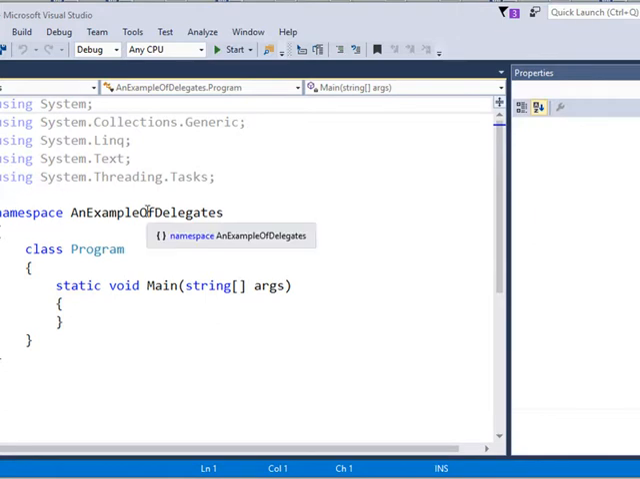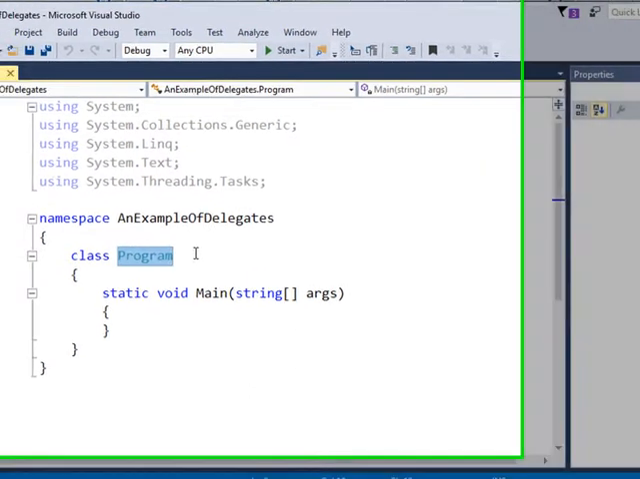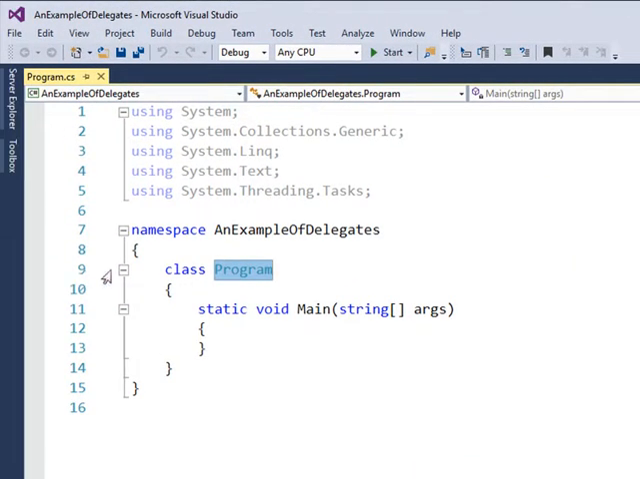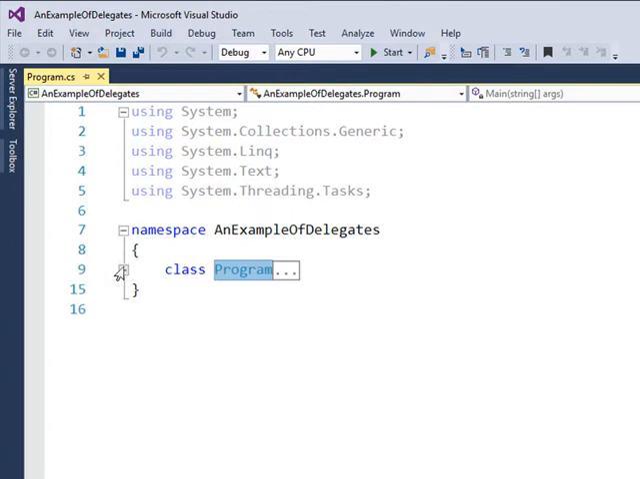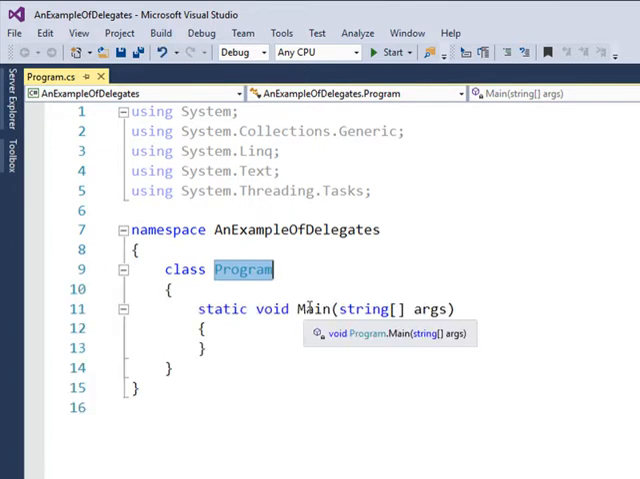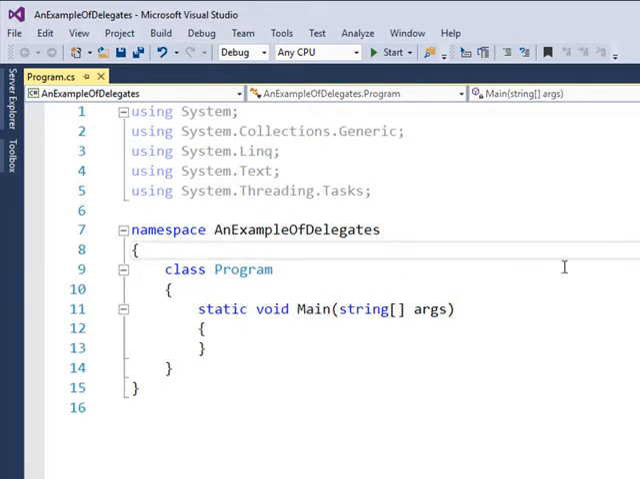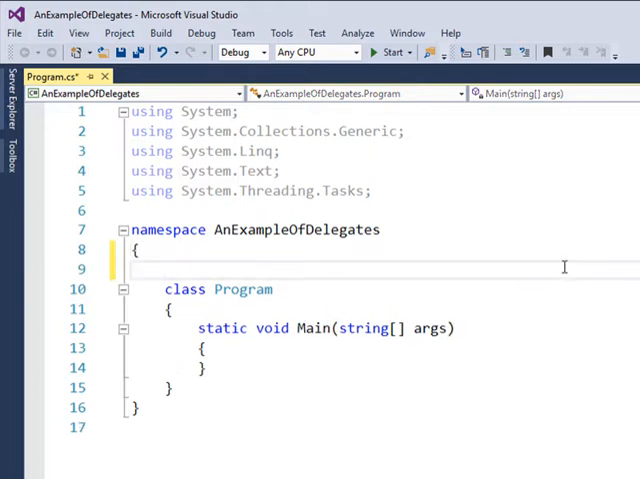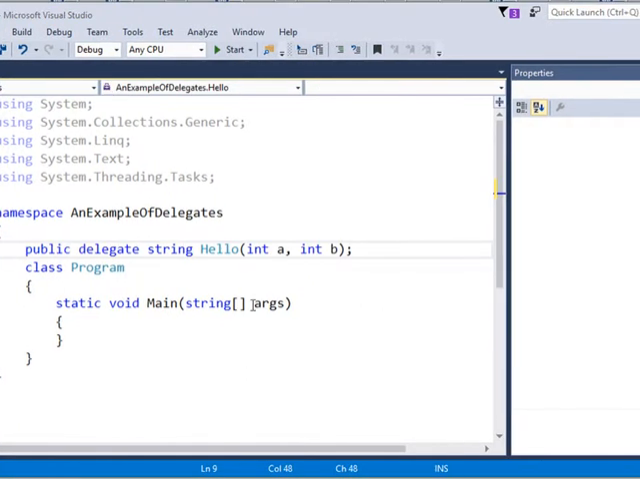So I have my namespace, I have my class, and I've got the default name for my class. And inside of my class, I have the main method. I'm going to place this first piece of code outside of the class, but inside of the namespace. And this delegate is going to be public. I need the delegate keyword here.